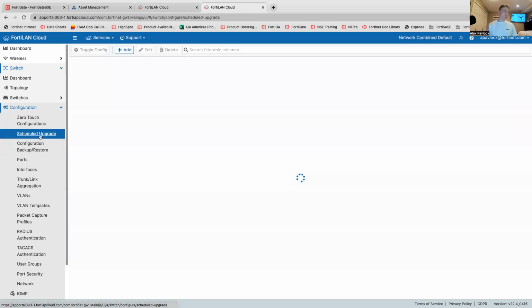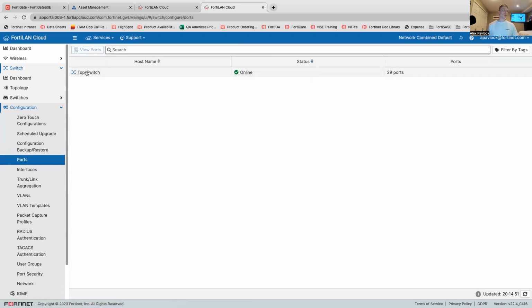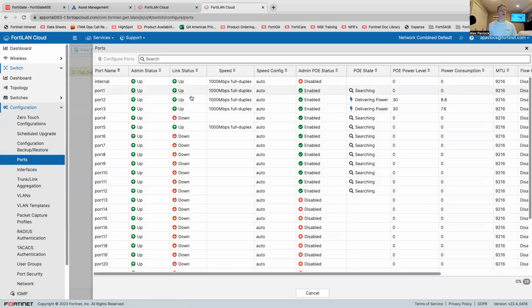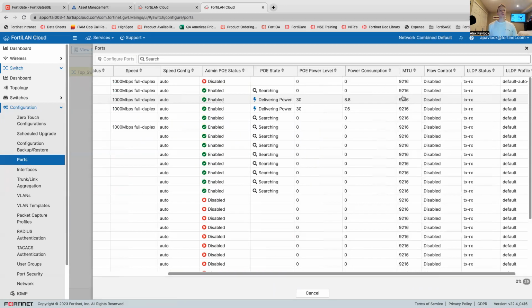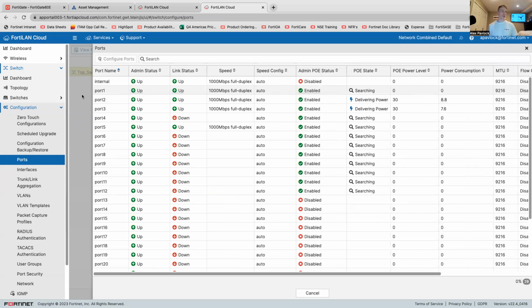You can do scheduled upgrades. You can do backups and restores. If you click under reports here, you can just get some information on the different ports. I have a couple things plugged in here. You can see what speed they're plugged into, if they have PoE status enabled, if they're delivering power. So you get a really good look into what's going on with your different switch ports here.